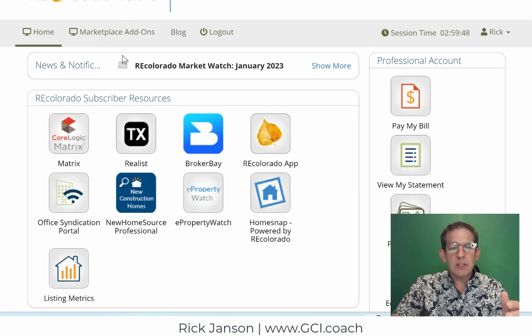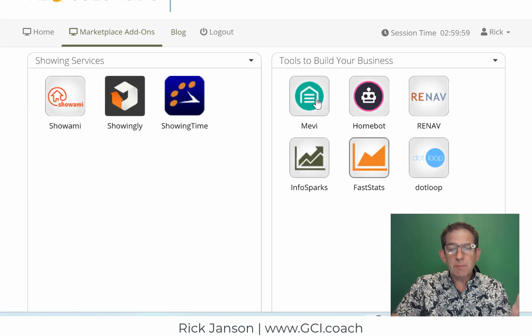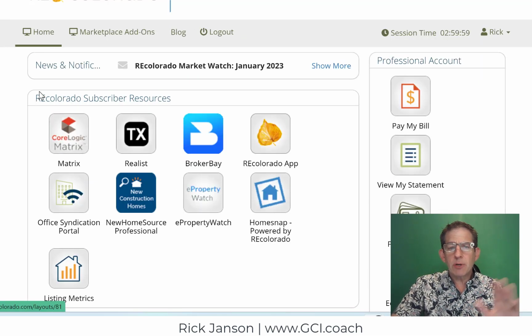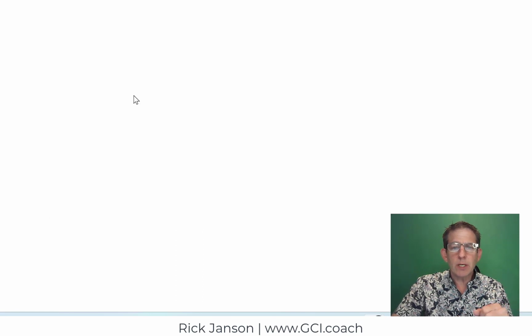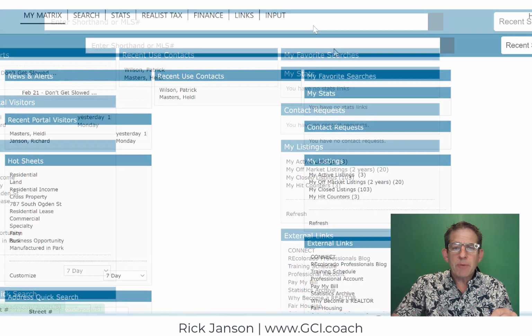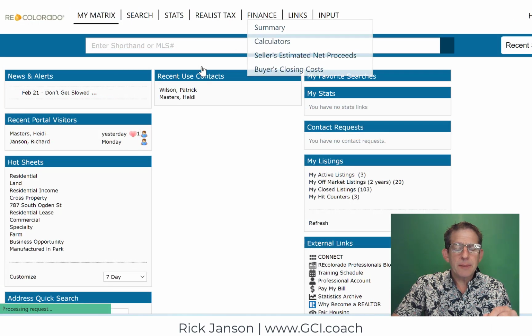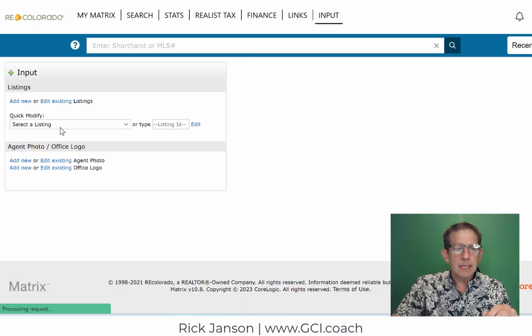When you go up here into the marketplace add-ons, these info sparks, for example, and fast stats are fantastic tools for you to dive in and look like an expert on your listing and your neighborhood and the place that you're looking to sell. But we're going to go right in here to this matrix tab. And on this tab, you're going to go to input, and then you're going to put add new listing.